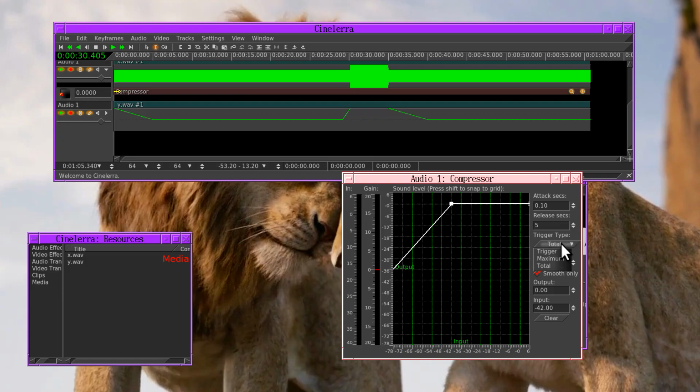The trigger type determines what track is used for the smooth input level. It can be a single track in trigger mode, a sum of all the tracks in total mode, or the maximum of all the tracks in maximum mode. When the plugin is attached to multiple tracks, the trigger mode can use any of the tracks. When it's attached to a single track, the trigger type is meaningless. It always uses whatever track it's attached to. The output gain of the compressor is always applied to all the tracks, including the trigger.